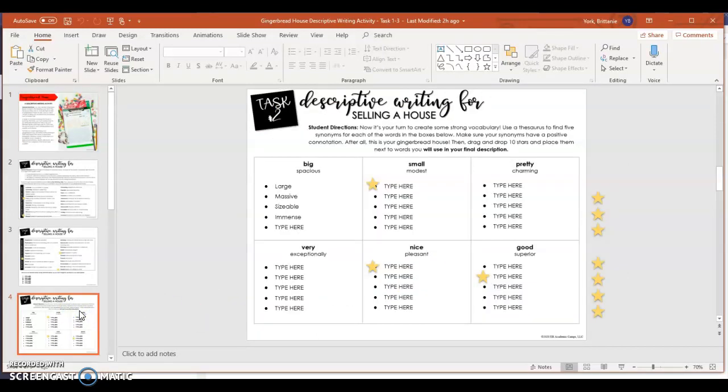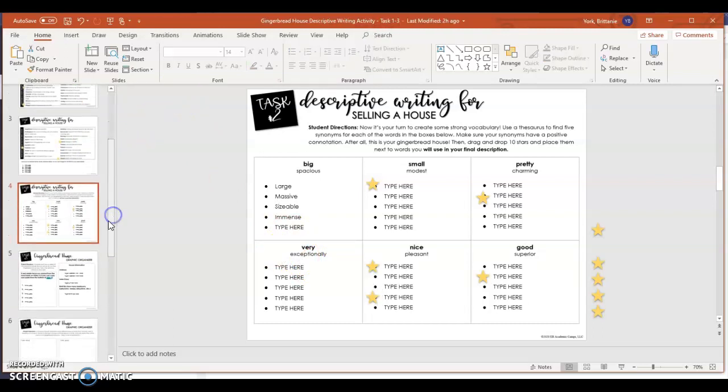So this should be completed for you. Now, I have not completed it, but for you, you should have all of your 10 stars moved to their correct places for the words that you're going to want to use on your assignment. Okay, so once you have all of your words typed out and all of your stars moved, we're going to go ahead and move on to slide number 5.